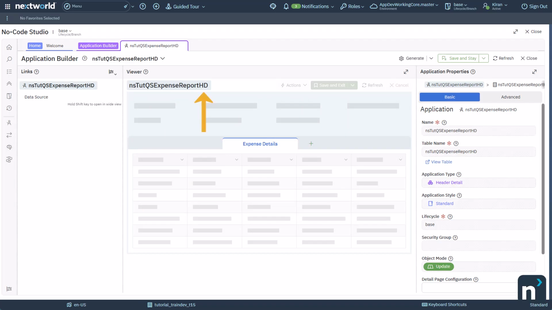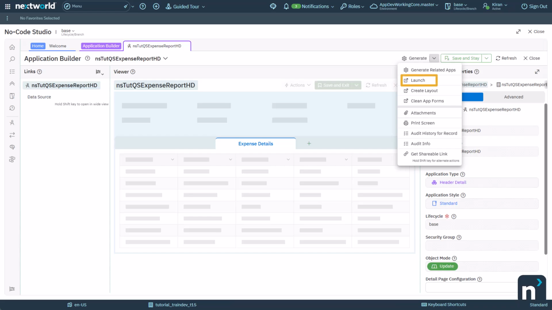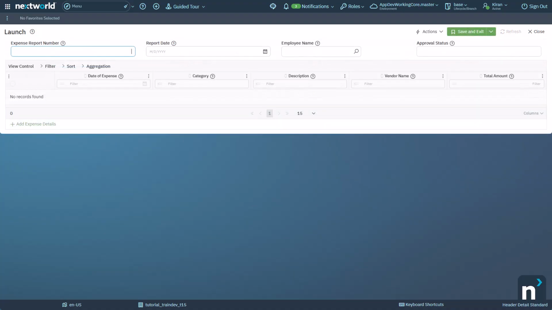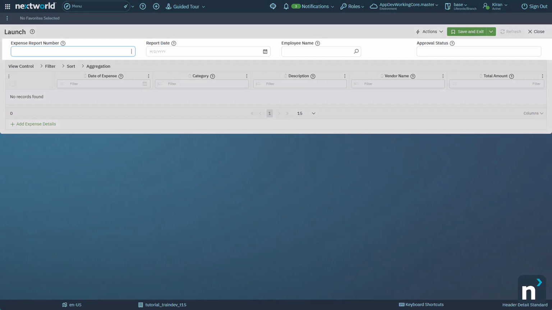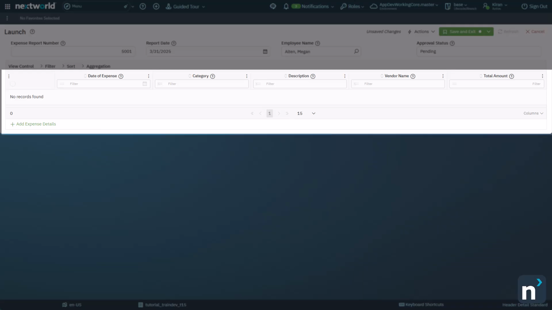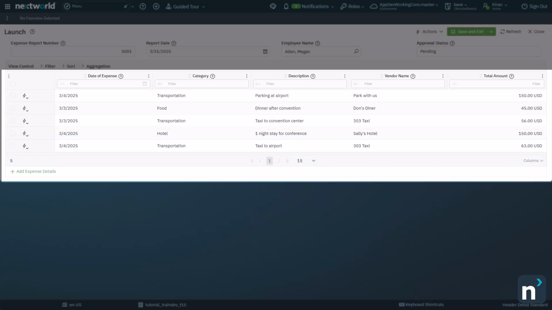First, confirm you are in the header detail application builder, then open the Generate Action menu and select Launch. We land on the list view. Since we just created the application, there are no expense reports to display. Select Create. This is what a user will see when they launch the application to enter an expense report. The user will enter information into the header section and will select Add Expense Details to add each line item.